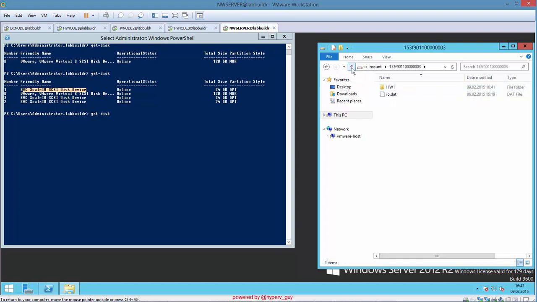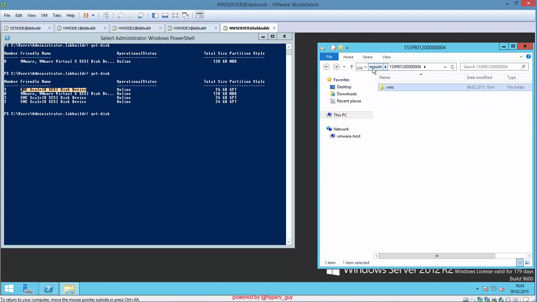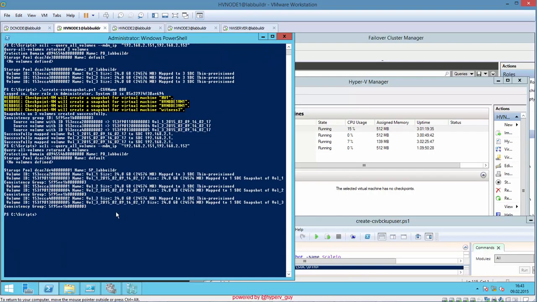This is HVW1. If we go to the other one, we have the VMs folder with snapshots and all that stuff. And the same is for the last, number 5, where the witness machine is on. If we go back to our Hyper-V server and look at the snapshots, you can see here 3, 4, and 5. Those were the ones that were just created.